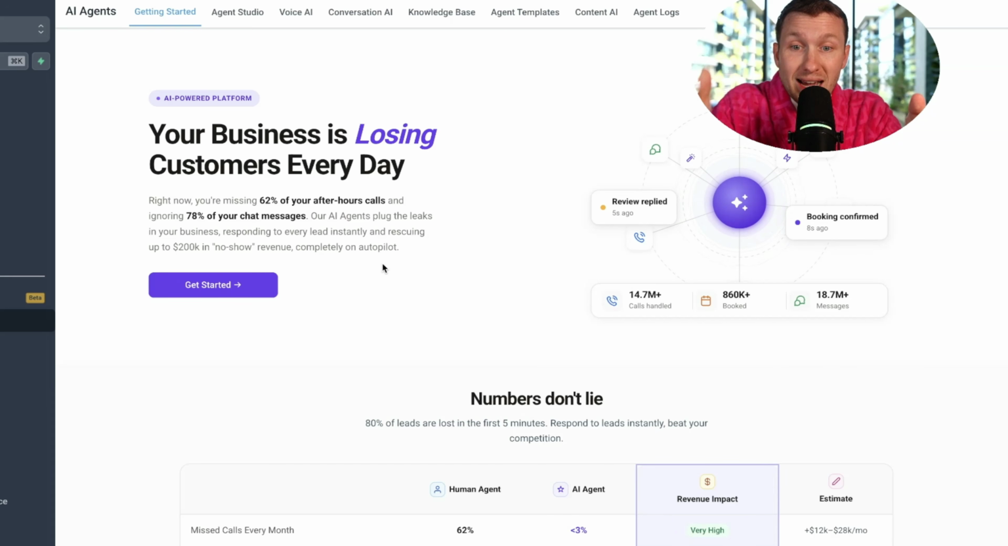These are legit AI agents that not only message people 24/7 via email, Facebook Messenger, Instagram, text, all that stuff, they can actually talk to you on the phone like this.